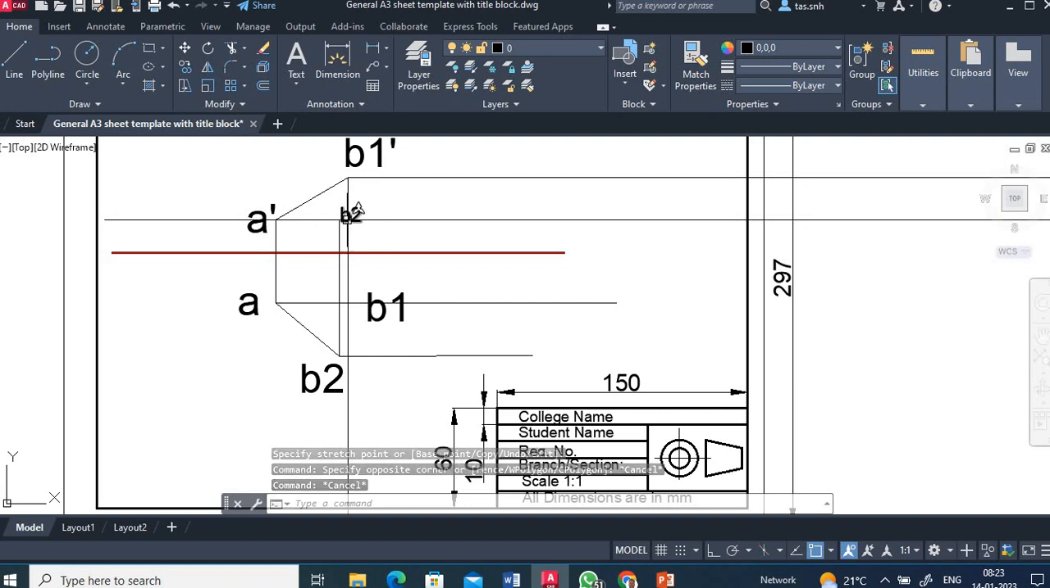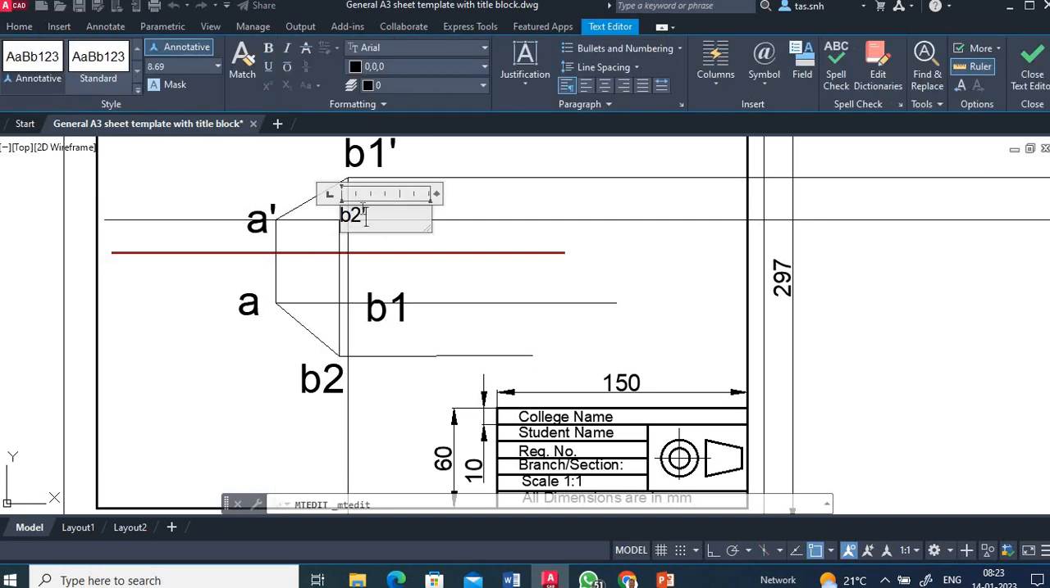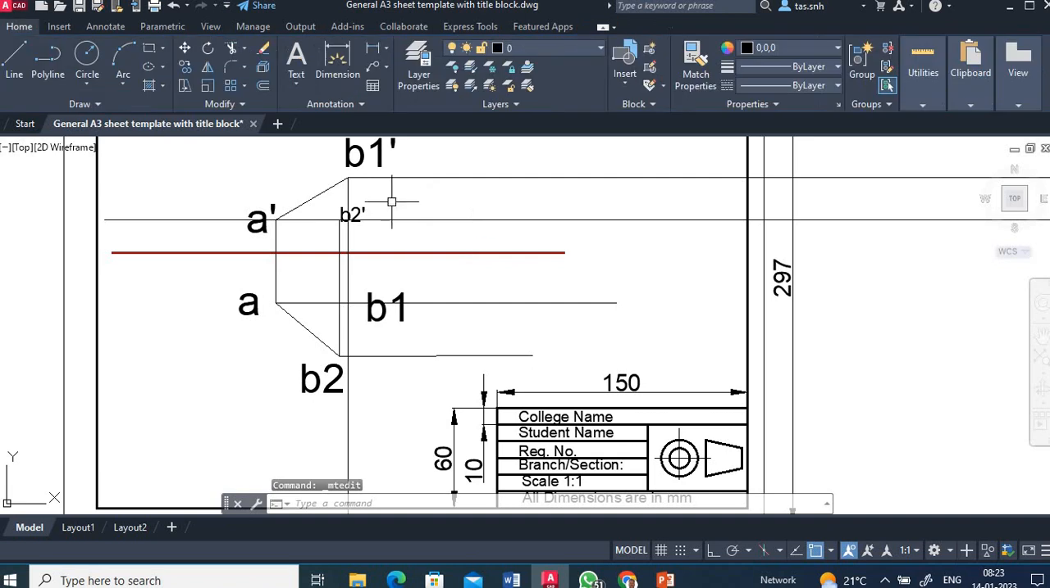B2 dash. Though it is the front view, we are giving the name dash. Then we can move this one. Similarly, this line also we have to move.